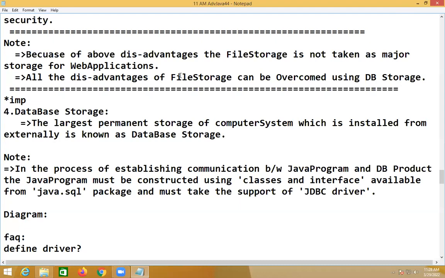Why I said that point to the student means student has to know one point here. File storage is part of computer system. It is a hard disk only, no. But database storage is not part of computer system. It came from externally. That I want to highlight.